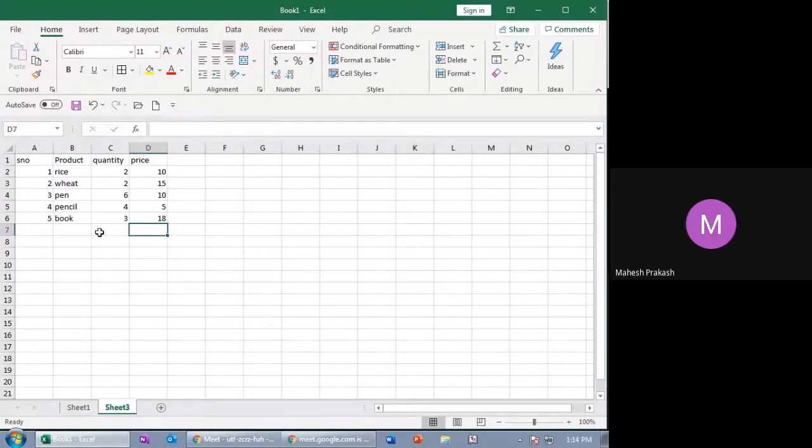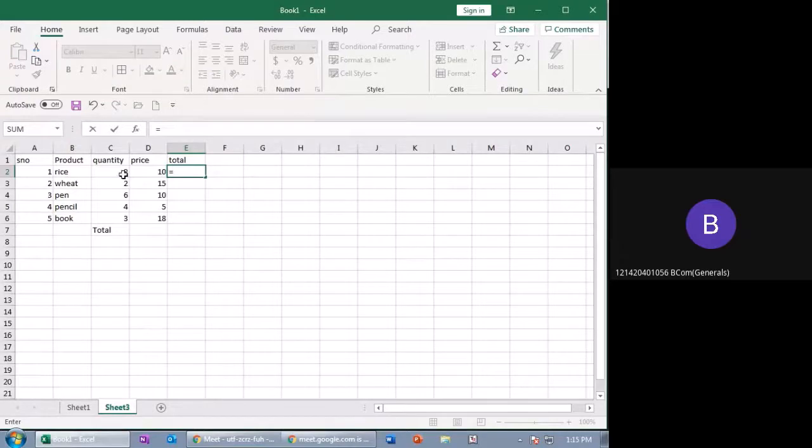So I'm putting in a total variable. I want to know the total of it, so you need to have a total column over here. The formula is equal to sum. Not sum, that's the problem. Here we are supposed to do multiplication: quantity into price.